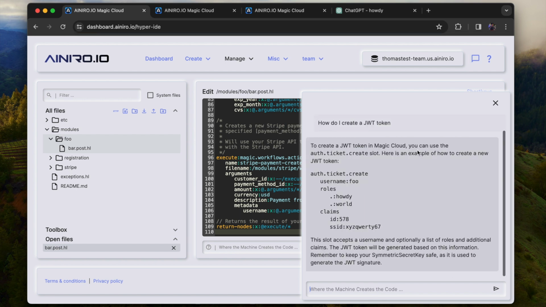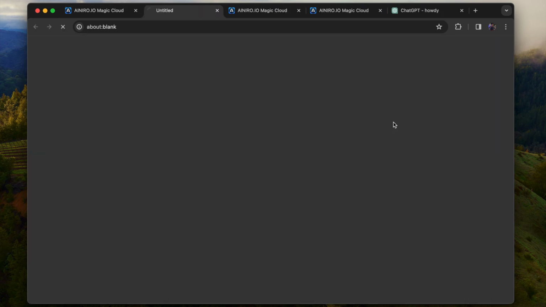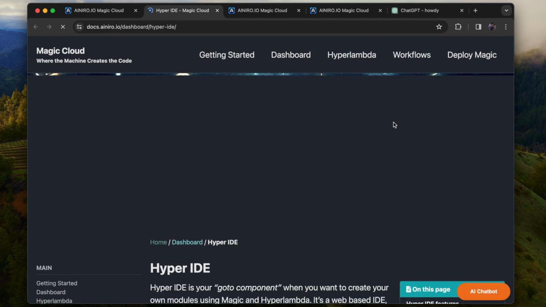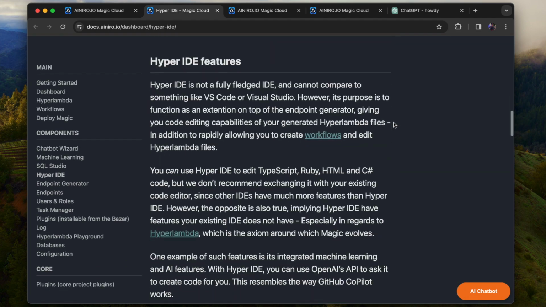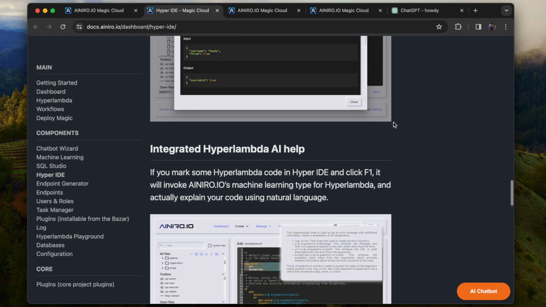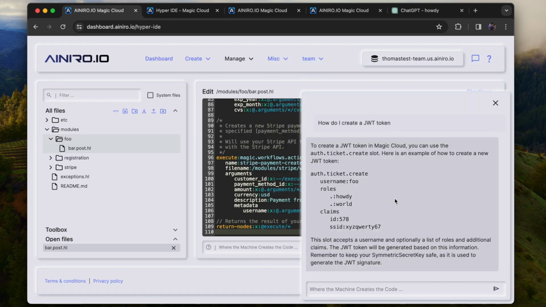And then, of course, we have huge amounts of documentation here. You can click the question mark, you can click read more. There's like 250 pages if you print them into a PDF here in total, explaining almost every single possible thing, or at least 95% of it, that you might need as you're actually using Magic Cloud and HyperLambda. Here you can see auth ticket, create username, blah, blah, etc.